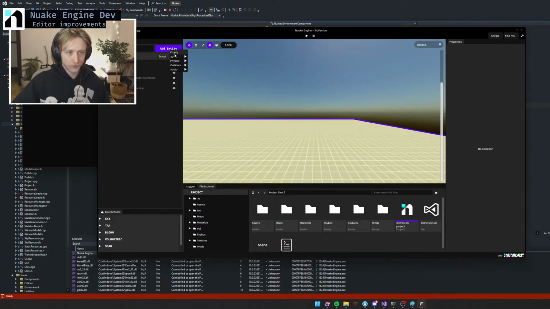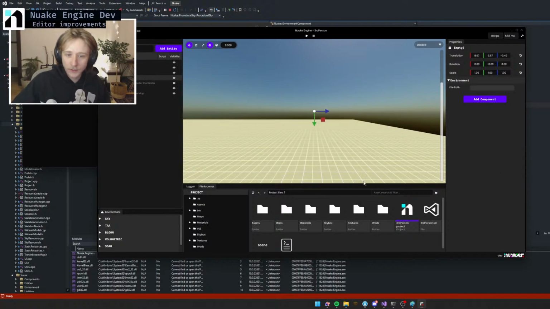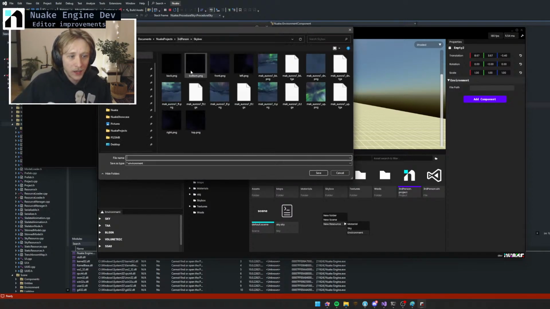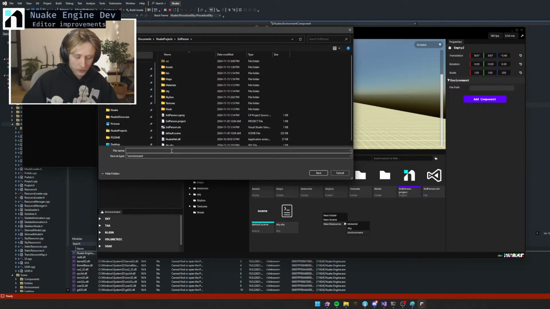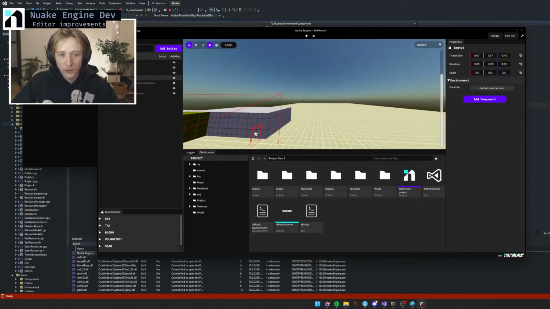So let's create a new entity. Add component. We got the environment here. It has a file path. Now we can't drag any kind of file into it, but we can do a new resource environment. It's going to ask us the name. Let's do default. Save. Now we got the default environment that we can drag in there. Boom.